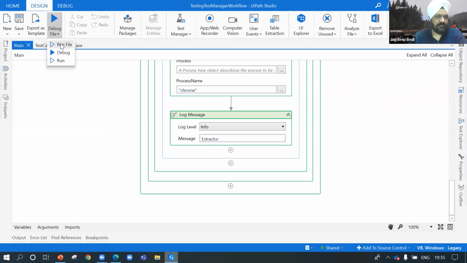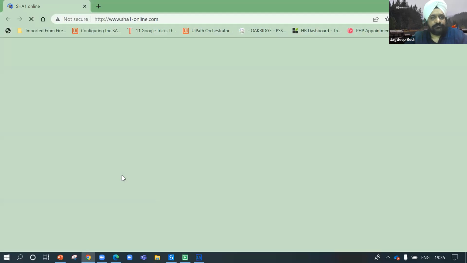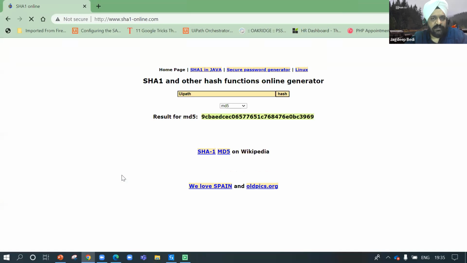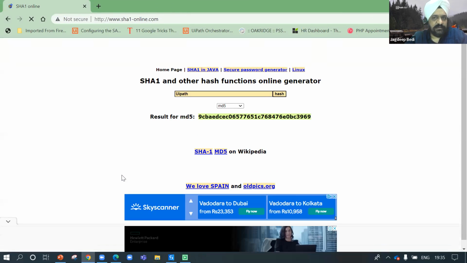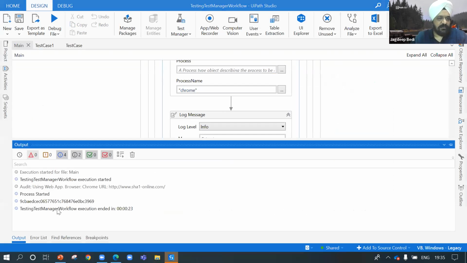Let's run this use case. You will be able to see it. It goes into the website, selects the drop-down value as MD5, clicks on the hash result, and gets the hash out of it. Now if we see the output variable, this is the hash code it got from that website as the MD5 for UiPath.